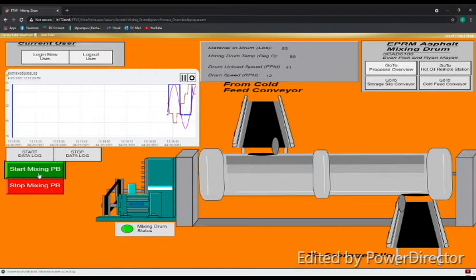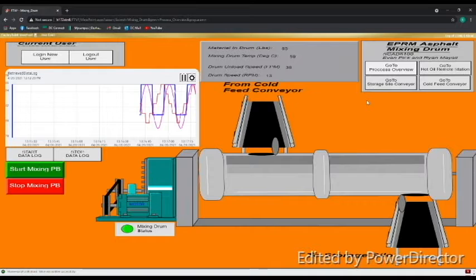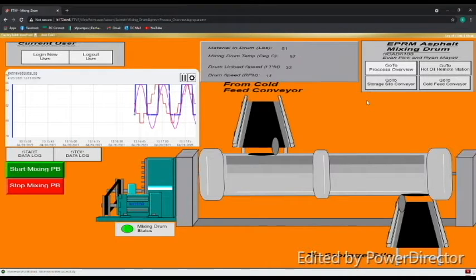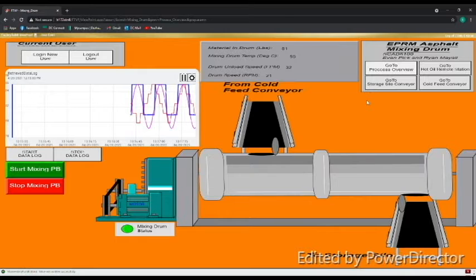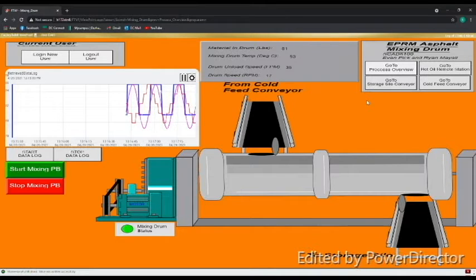Materials and drum is showcased above. Mixing drum temperature in degrees Celsius is showcased. Drum unload speed in feet per minute and drum speed in RPM are also displayed. Labels indicating which area is coming from what, so it comes in from the cold feed conveyor and out to the storage silo. I still have all my navigation buttons in the top left.